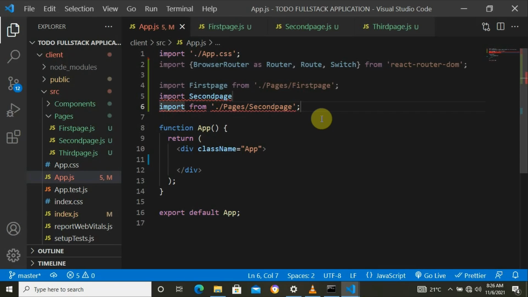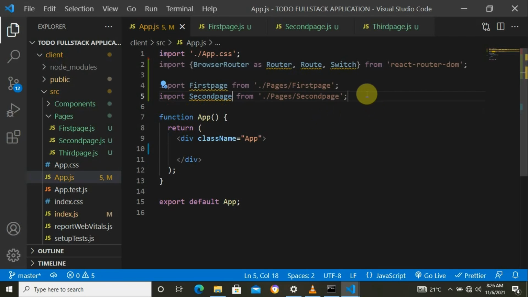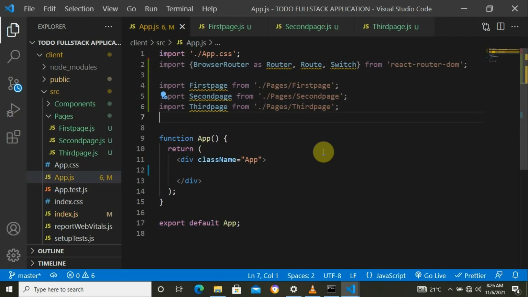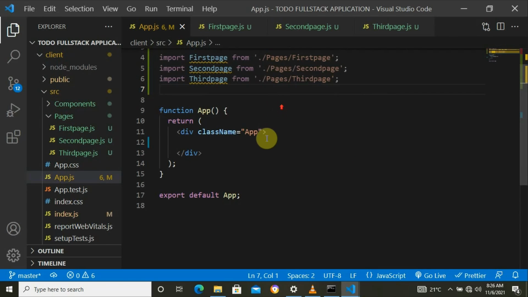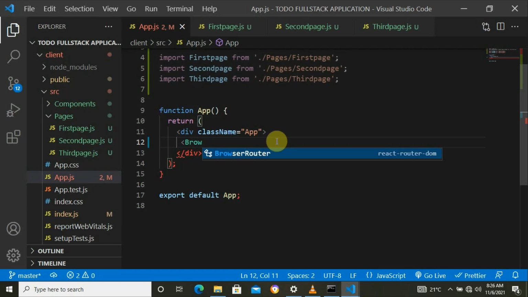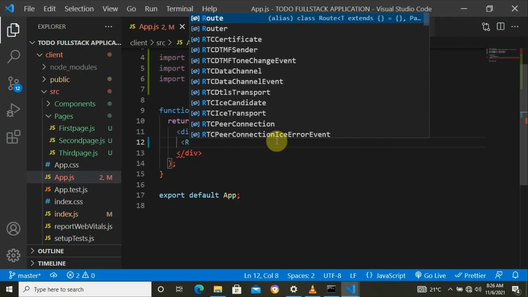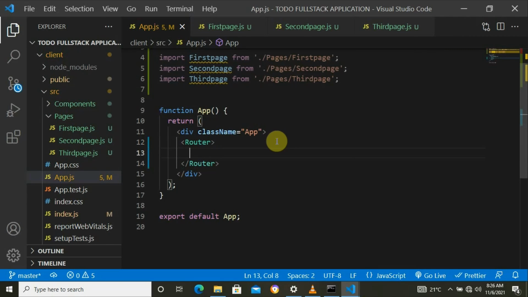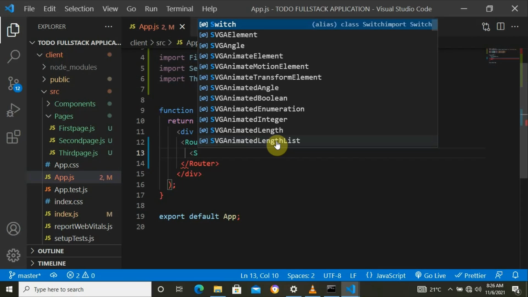So I'm just going to import the second page from /pages/SecondPage. Likewise, we're going to import the third page, and then now we can create our routes. We normally do this in app.js. So instead of writing BrowserRouter, we're going to use Router, because initially we had imported BrowserRouter as Router. Then we're going to use Switch.